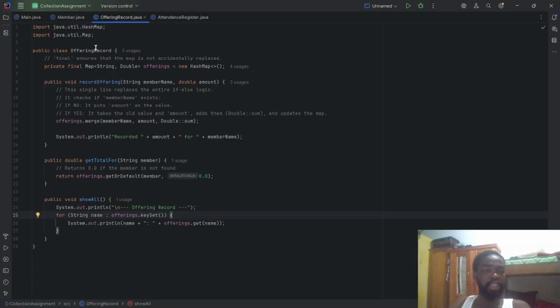So we have public class OfferingRecord. What this code is going to do is ensure that the map is not accidentally replaced. It's going to keep the key, which is the member name, and also the total amount given by the member. So we have public void recordOffering(String memberName, double amount). This code is going to add a new member if not in the map, and add to the existing total if already present.